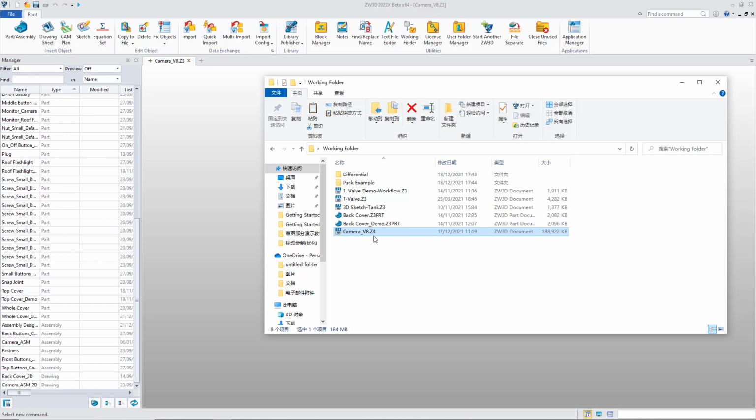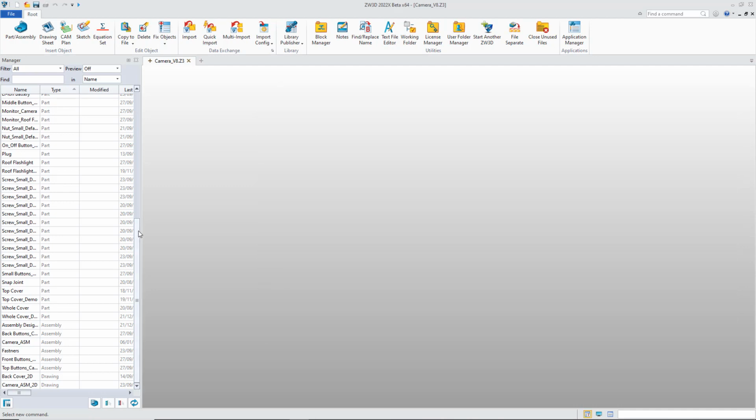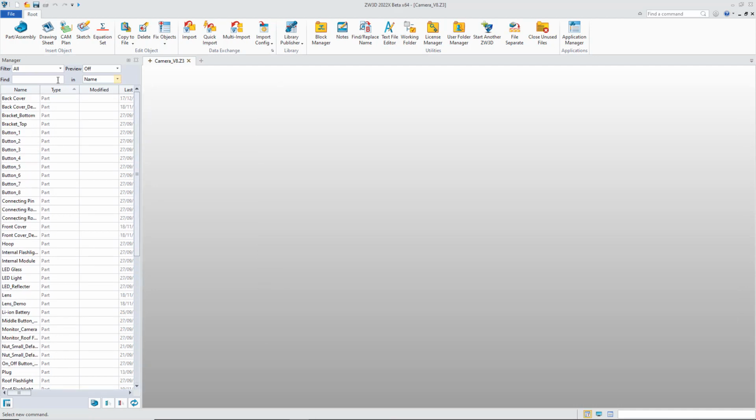And another example is the single object type. You can find the different file type is a single file. For example, this is the assembly file, and the Z3DRW is the drawing file, and this one is the part file. For the multiple object file, we have the root manager.